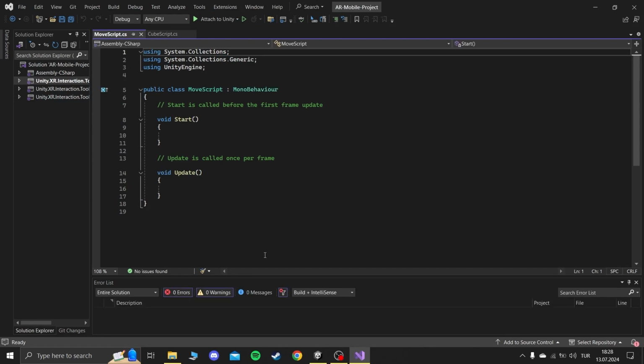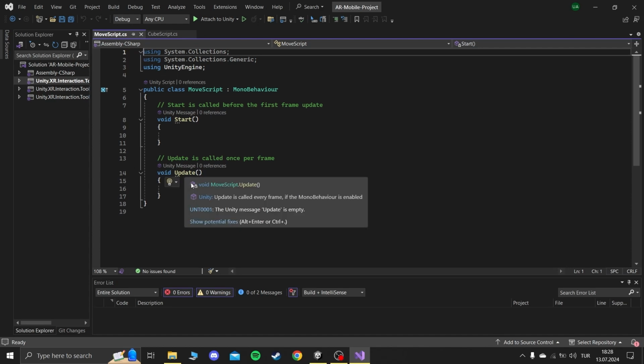It is ready. Now that we have our script attached to the cube, let's look at the two very important functions that are included by default in every new script: start and update. The start function is called when the script is first run. This is where you can initialize any variables or set up your game object when the game begins. Think of it as the place to put code that you want to execute at the very beginning.